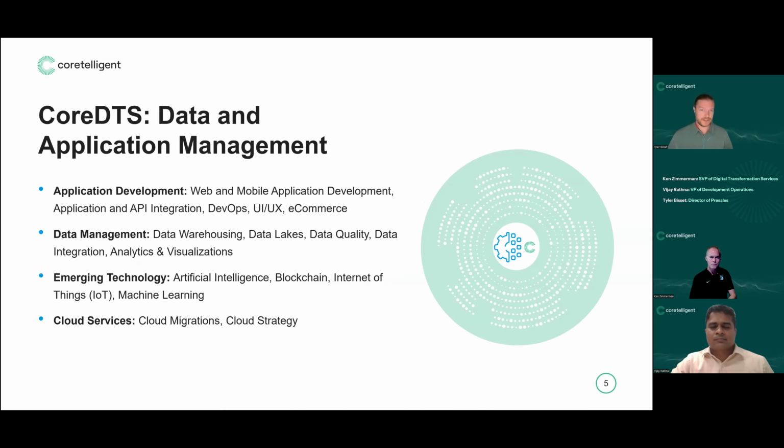So what is digital transformation? We know ourselves as the core DTS team, Digital Transformation Services. We are the team that supports your apps and data. We specifically focus in 4 areas: application development, and this is really around building, deploying, and/or supporting your web and mobile applications. Data management, really focused around creating a strategy for consuming your data.